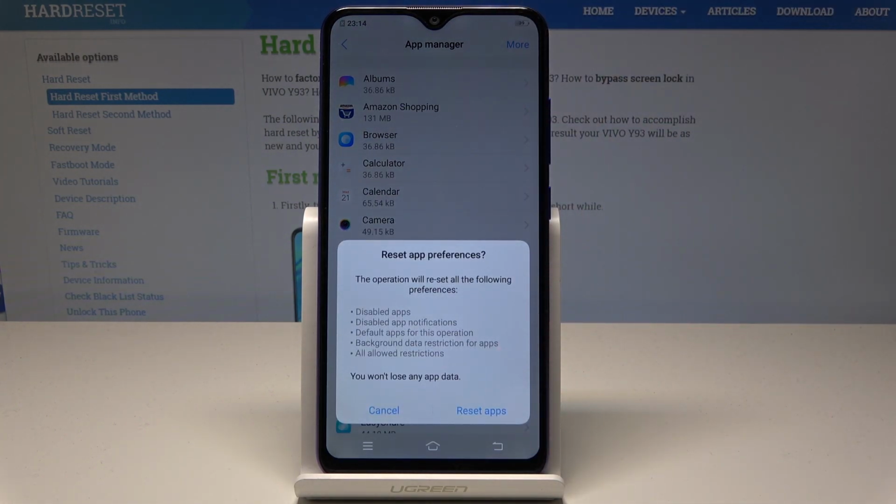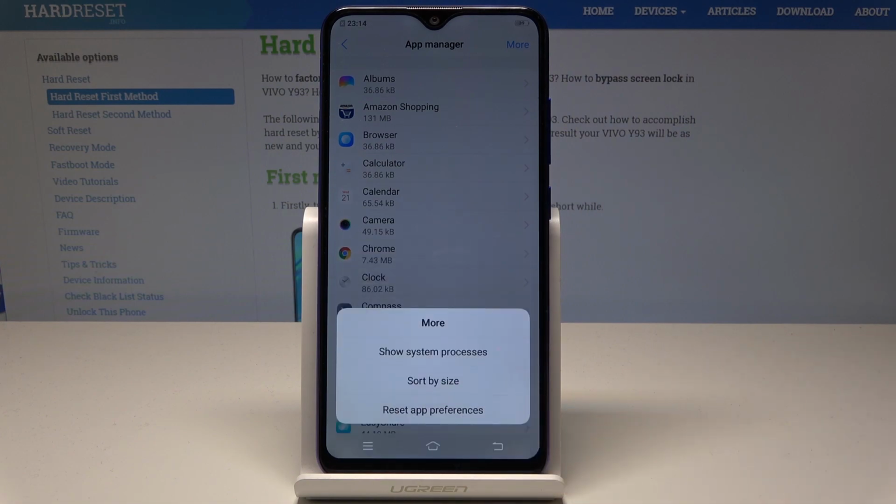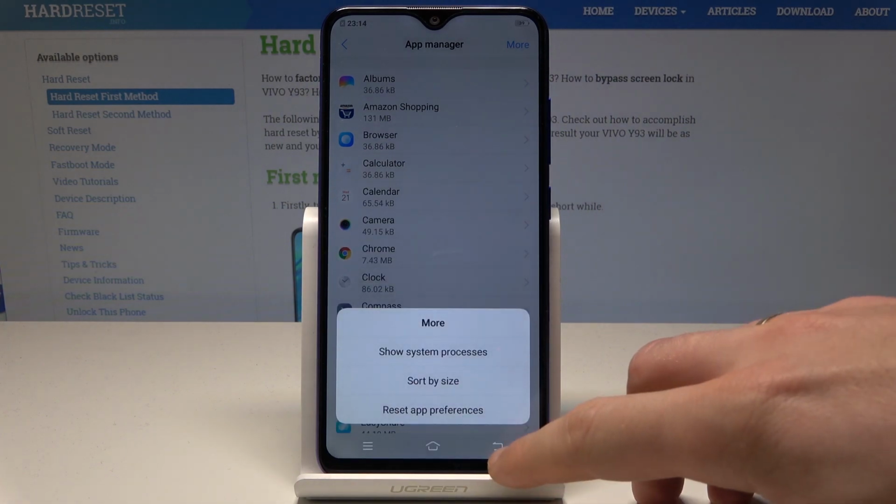So this operation will reset all preferences for disabled apps, disabled app notifications, default apps for the operations, background data restriction for apps, and all allowed restrictions. What's really important, you will not lose any app data. So if you are aware of this, let's choose reset apps. And that's it. Now you can use your device in a normal way.